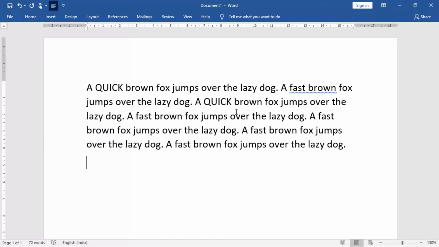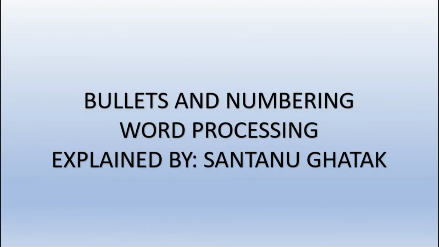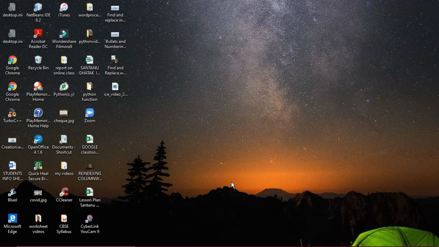All right, students, after the find and replace, we will have another utility called bullets and numbering. How to highlight the important part of a text by using symbols as well as numbering. Any pattern you can choose in order to make it as bullets. That's why it's named bullets and numbering. Well, students, now we are starting bullets and numbering.